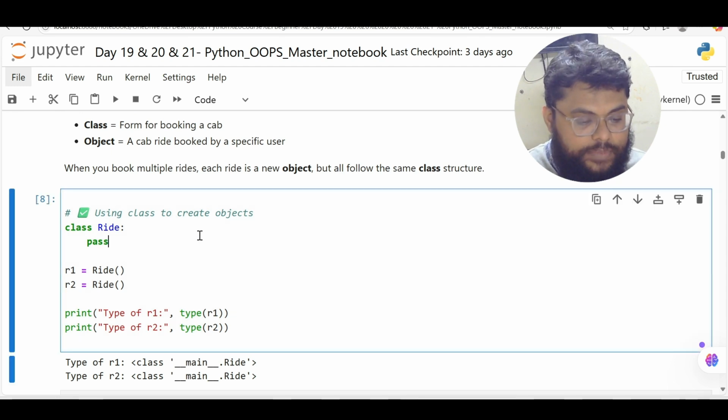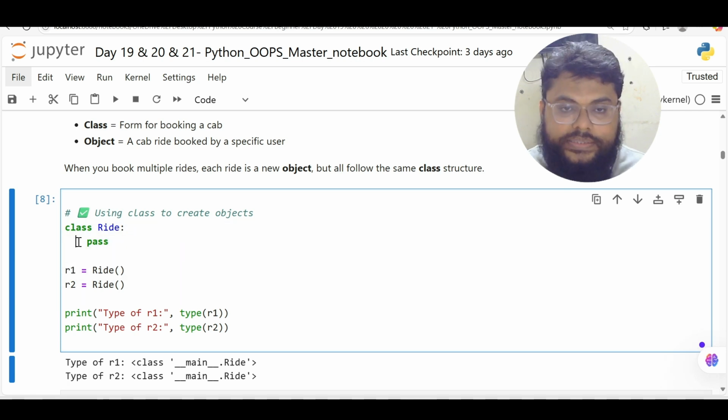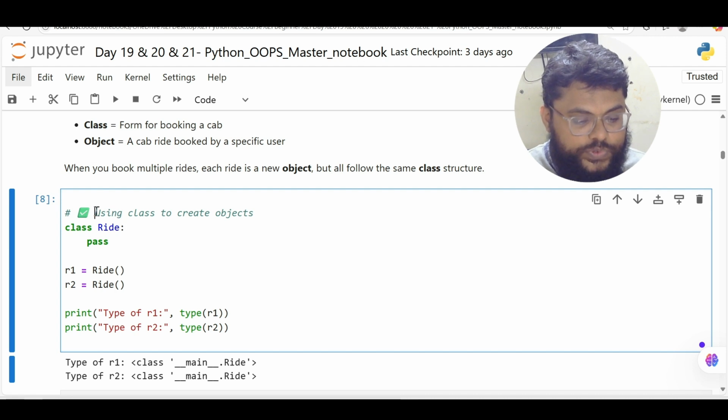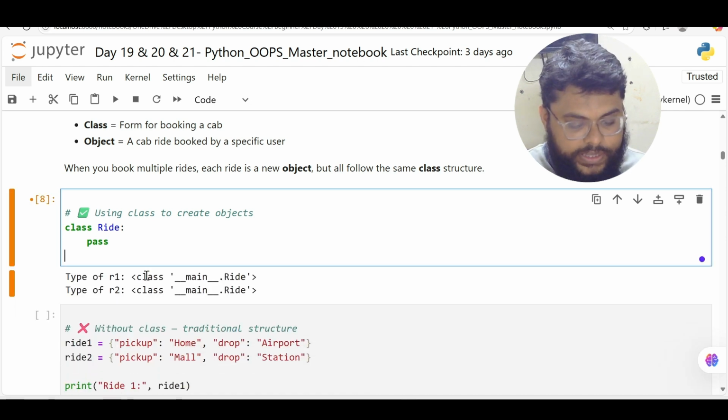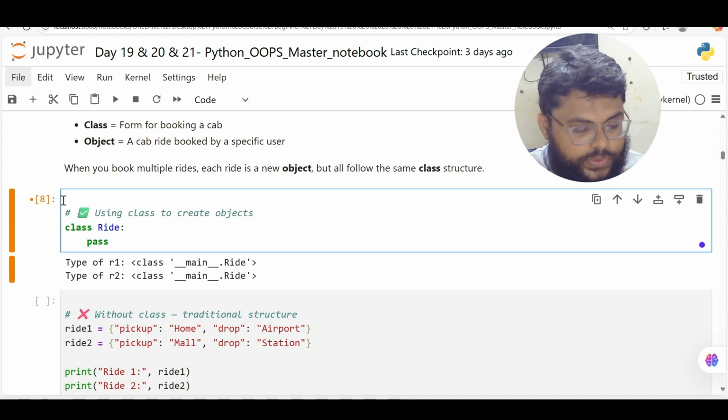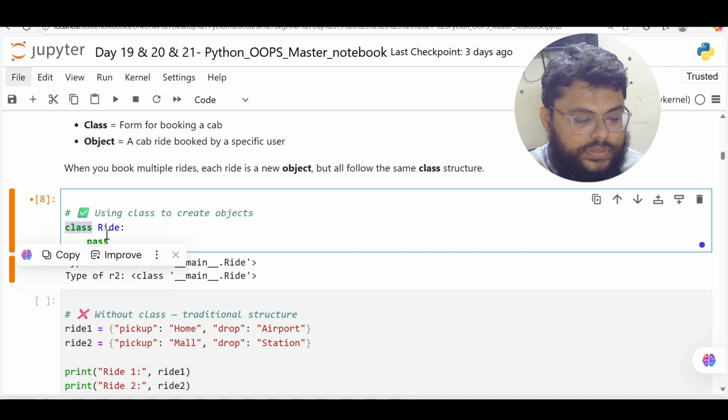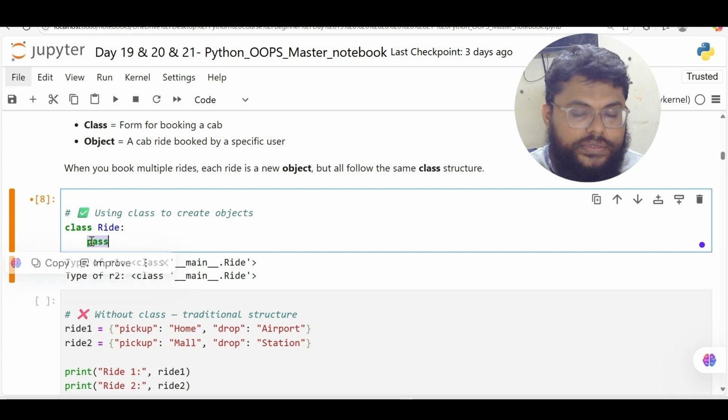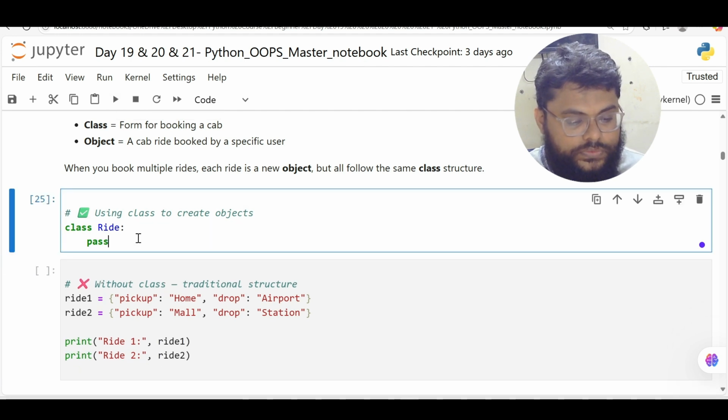So let's create a sample class. Class Ride, and pass. I didn't write anything inside it. So I'm using class to create objects. Let me first write my class. This is a simple way you can write the class: class, class name, colon, and the logic. Since I don't want to write any logic right now, I'm just saying pass. When I run this, our class gets created.